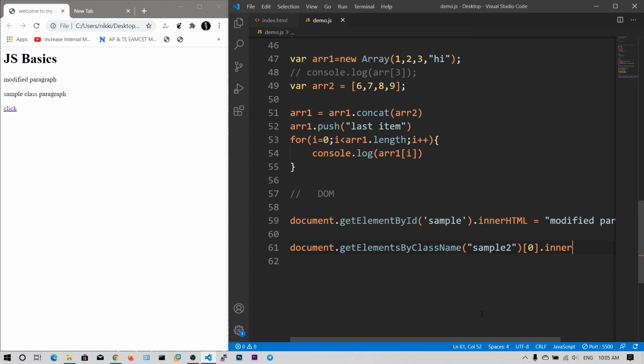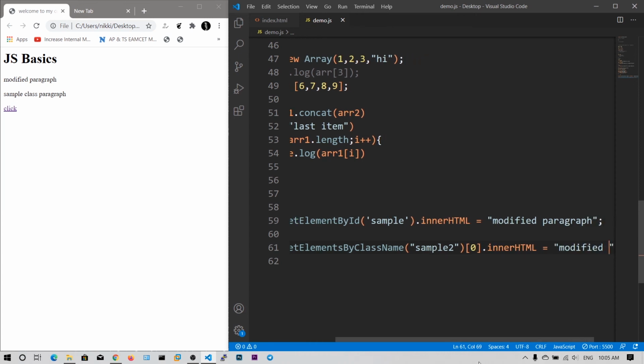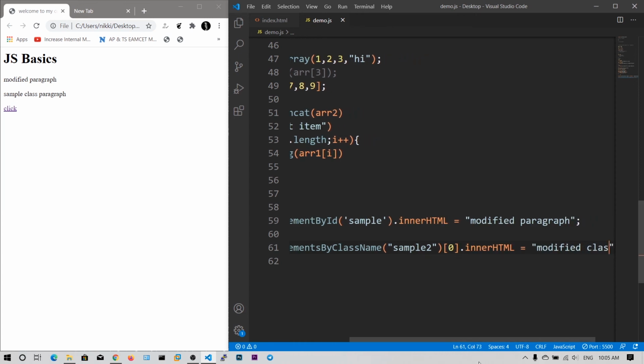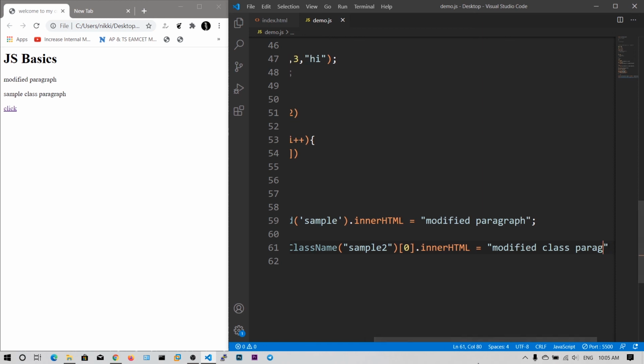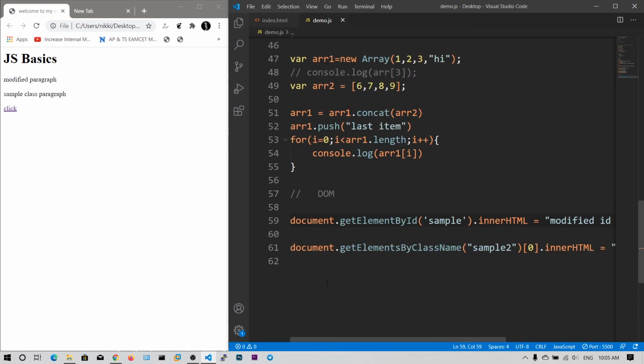And what we want to do is change the HTML content of that paragraph tag. Let's say modified class paragraph. And let me say modified ID paragraph. It will be much clearer for us. So if I refresh this page, you can see the modified ID paragraph and modified class paragraph.